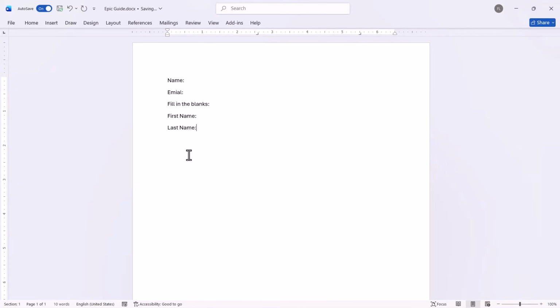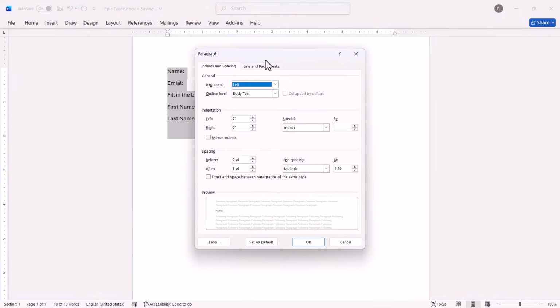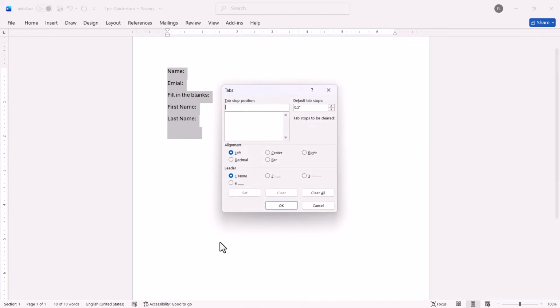Instead, place the cursor where you want the leader or select the paragraph. Go to the Home tab and click the small arrow in the paragraph group to open Paragraph Settings. Click Tabs at the bottom left of the paragraph dialog.